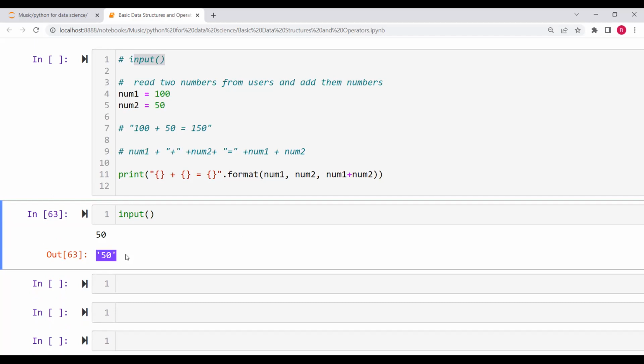Now, if you notice carefully, there's a quote under the value, right? Can you see that? There's a quotation mark. What does that indicate? That indicates whatever is read, that means 50 is read. I gave an integer 50, but it's reading it as a string 50.